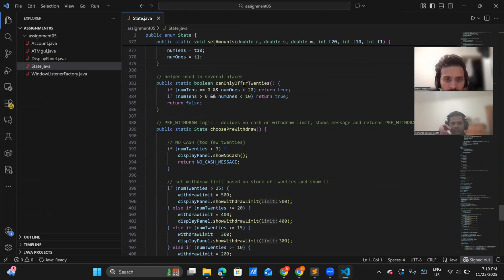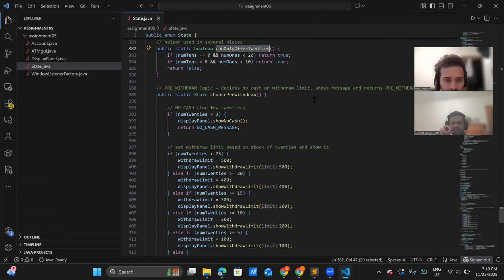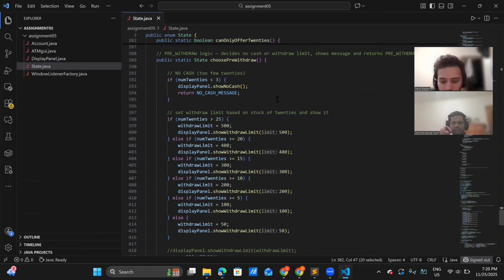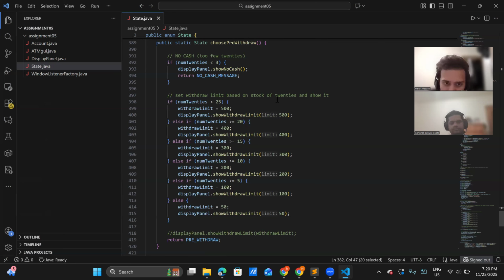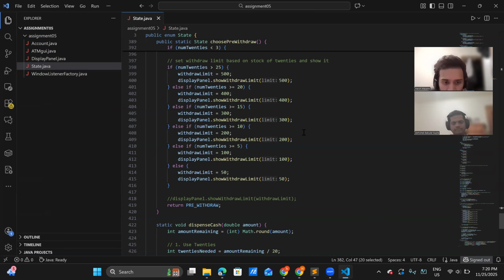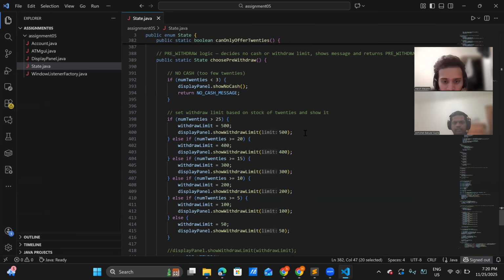This is the can only offer 20s logic. Then comes the choose pre-withdrawal. Here, if it has fewer than three 20s, it will display no cash. Otherwise, the limit is 25 20s, 500. 20 to 25 will be 400. Then 15 to 19 will be 300, and so on. And finally, last the 50. After that, it will pop up a message as no cash.